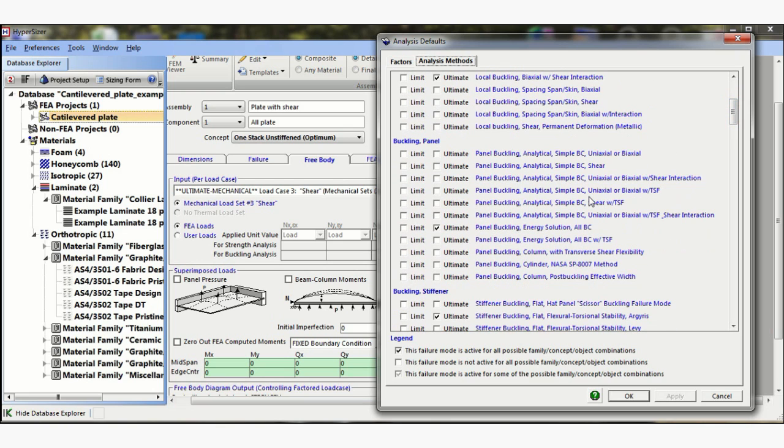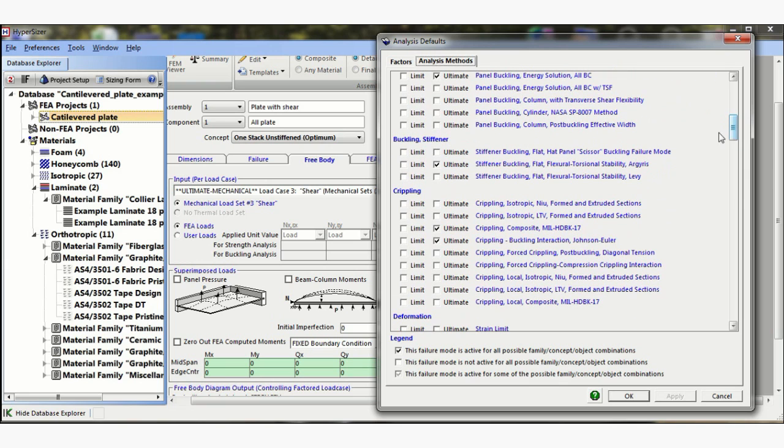Panel buckling. This is where you have a panel, say on a wing between two ribs, and you have several stringers. This is buckling of the whole panel. More often than not, this panel buckling energy solution, or BC, is probably the ideal. There are a few other options that you could try. Buckling of the stiffener. This stiffener buckling, flexural torsional, is probably the correct option.